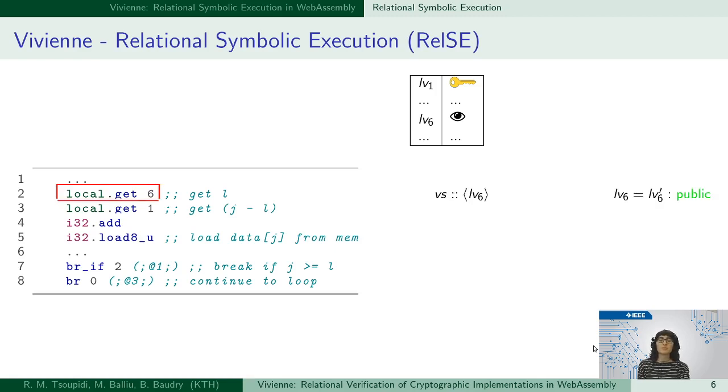First, local variable 6 is pushed to the value stack. Here, because the value is public, the relational symbolic value contains only one symbolic value. The next instruction pushes the content of local variable 1 to the value stack. LV1 is secret and we have therefore two symbolic values describing the two executions.